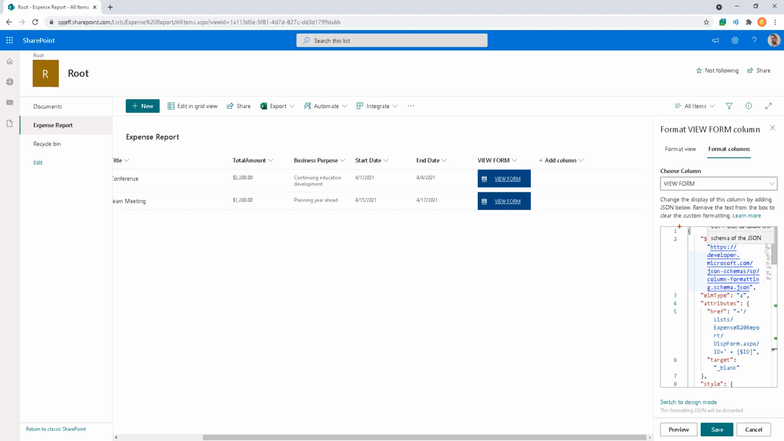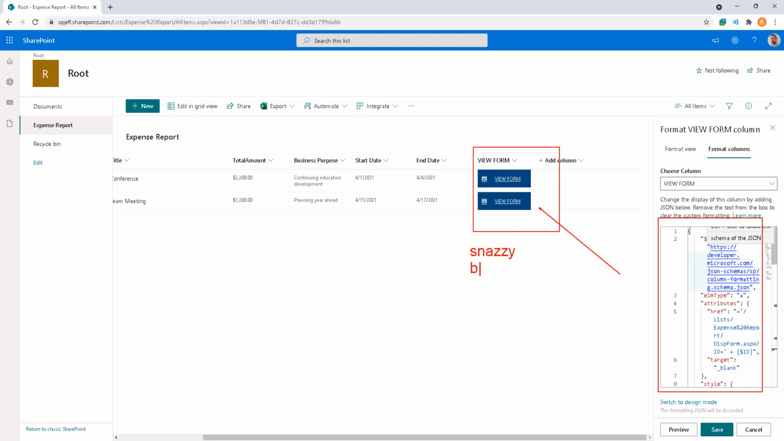Now putting in all of that JSON code, we see some snazzy buttons coming up on the screen here. These are a lot more visually compelling than the Microsoft out of the box, and they can redirect anywhere. So any page you like, and then feed in the ID parameter. And that parameter is row specific. So each one of these buttons is going to have a different destination.